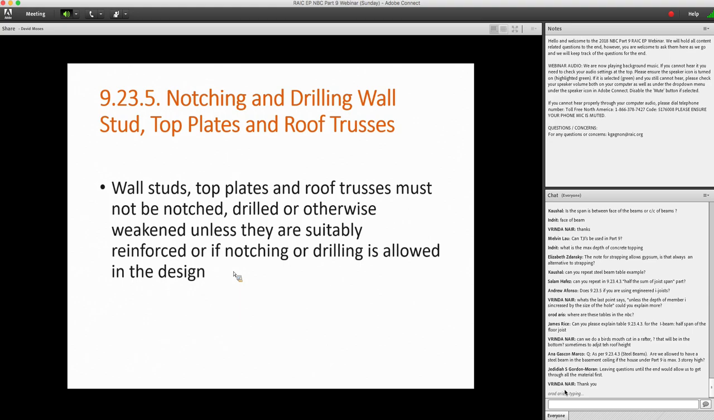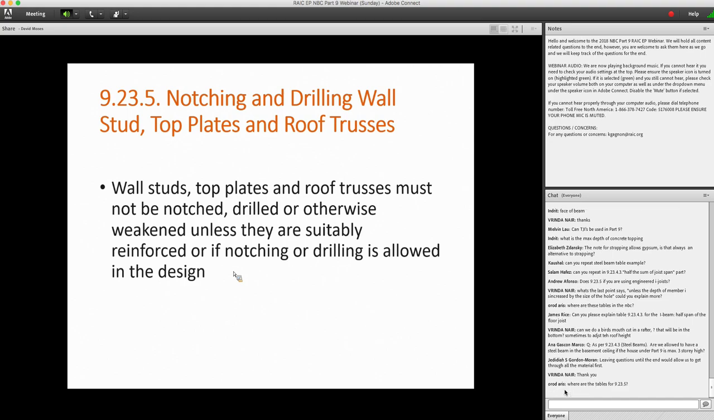Top plates are the horizontal piece at the top of a stud wall before the next floor is attached, and those are required to be continuous elements, or spliced where required, but cutting or notching a top plate will compromise the capacity of the top plate. There are instances where they can be allowed, but in general, no.